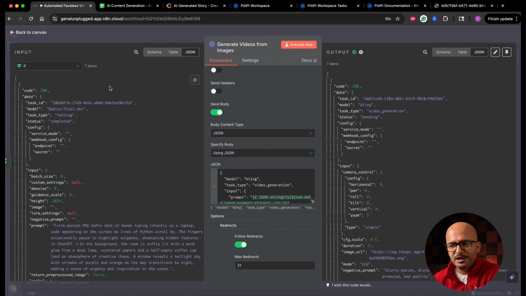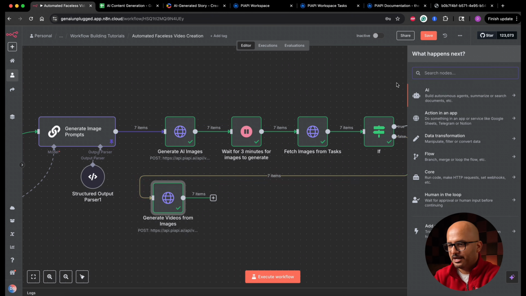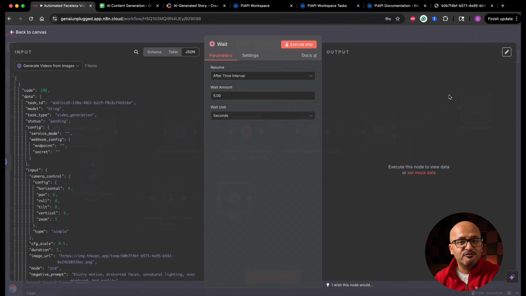Again, for each of the inputs, 7 outputs have been generated, and that means that 7 tasks have been submitted in order to generate the videos from the images. Since the status of each of these tasks is pending, we have to wait again. So I'll go back to the canvas, and over here we are going to introduce the wait node, and this time we are going to wait for more time.